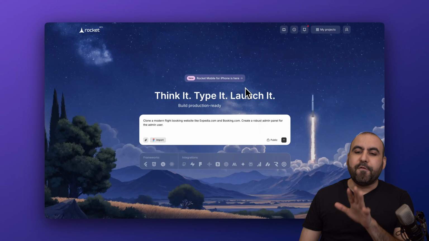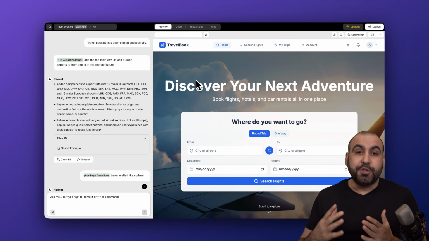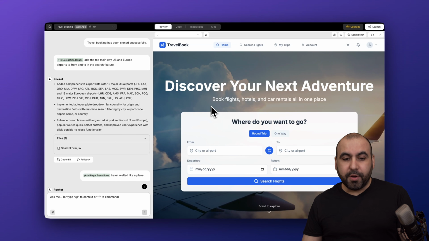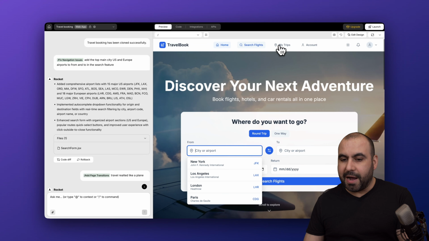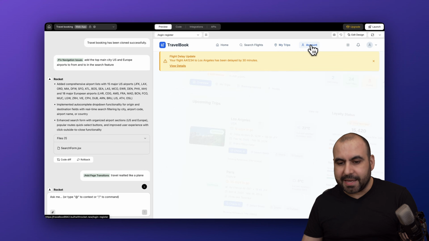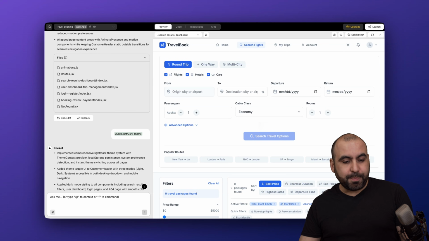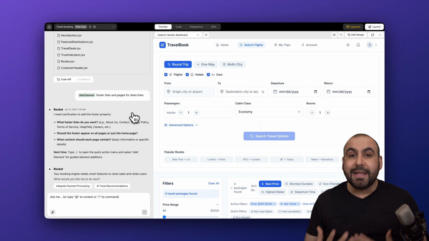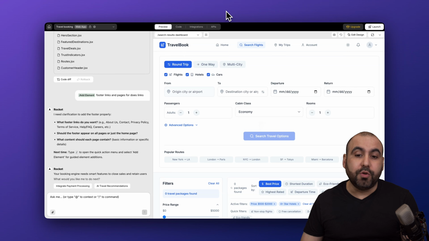This is Rocket, and first let me show you something that I've built, and I'm going to show you how to build one for yourself so you can see the full capabilities of what is possible here in Rocket. I built a travel booking website where I can book flights, view my trips, view my account, and jump into a backend dashboard, and all of this was done just by chatting with Rocket. I asked it to build all this for me, and it did it just the way I wanted. So let me show you how you can do this for yourself.